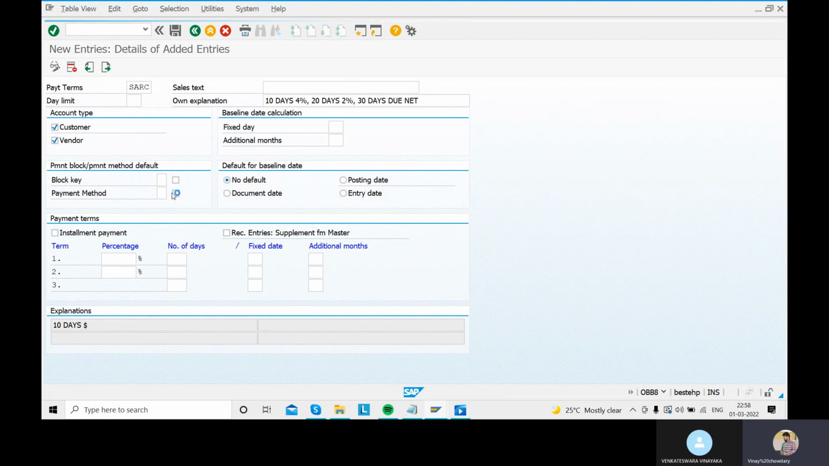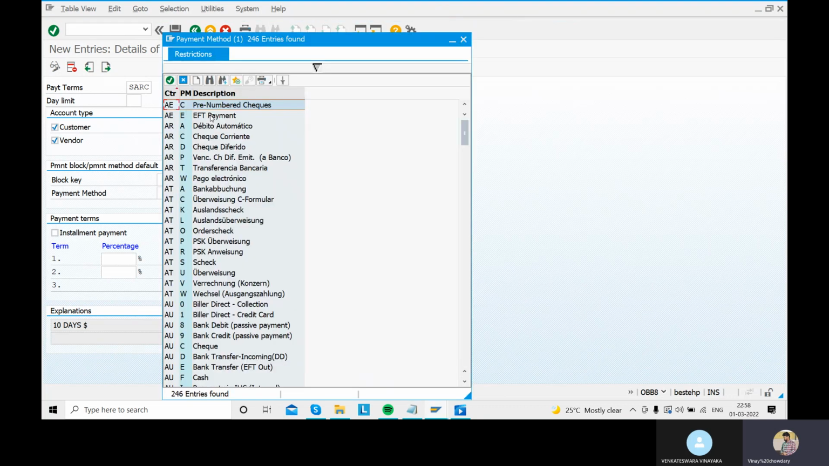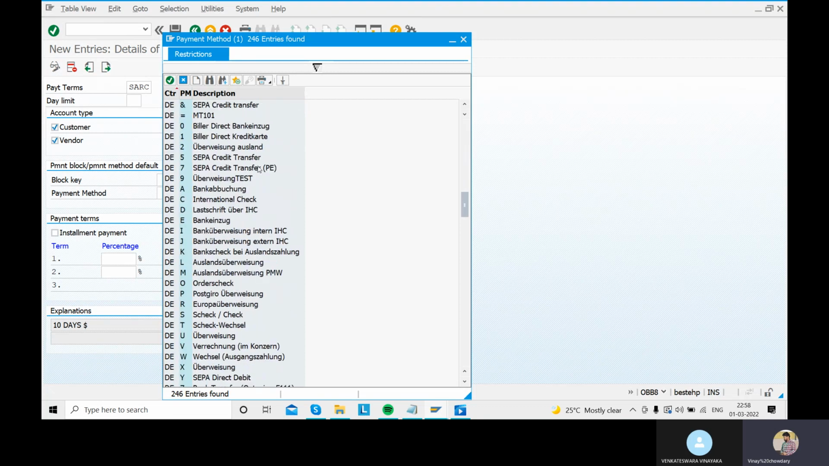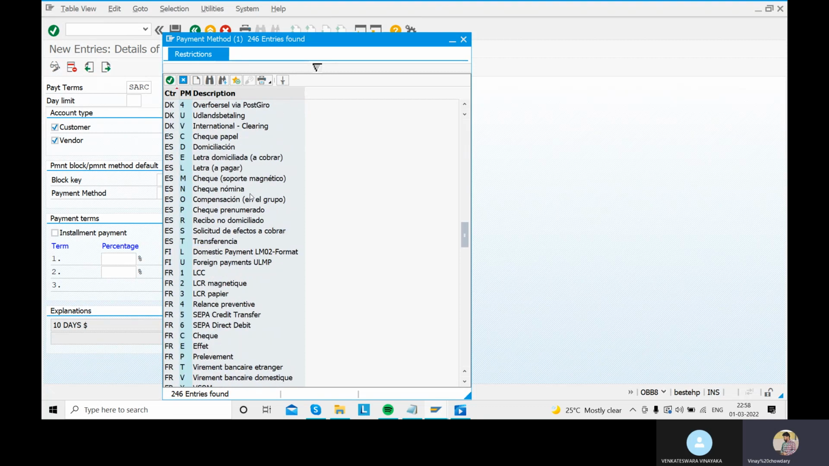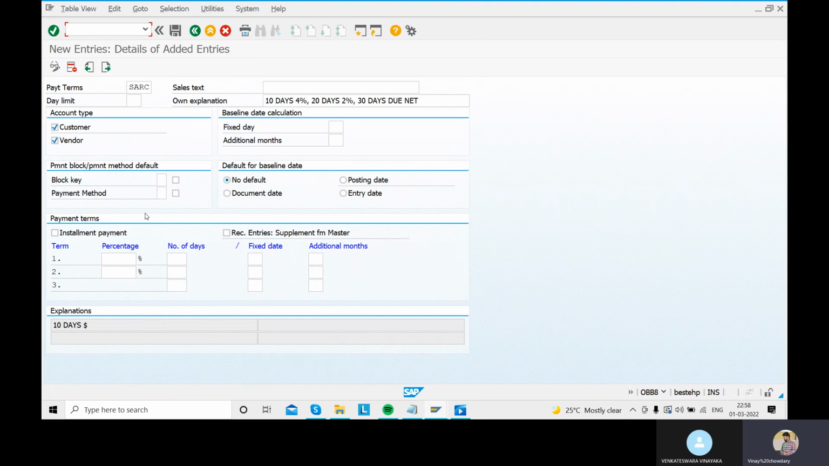When it comes to the payment method, you can see EFT payment, check payment, cash payment, and wire transfer payments. All will be there. It is not at all required to give the payment method also. Why? Because it's a demo server, right? In real time, you will gather the information from the client, and then put that information in these fields.